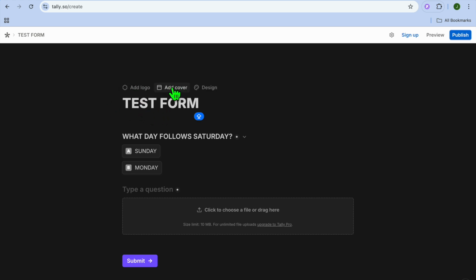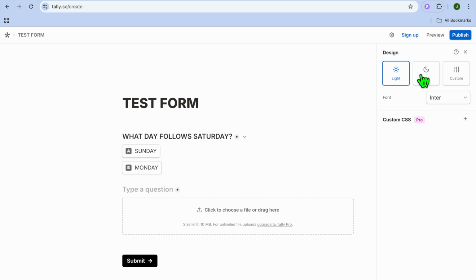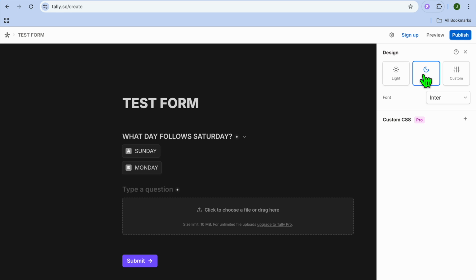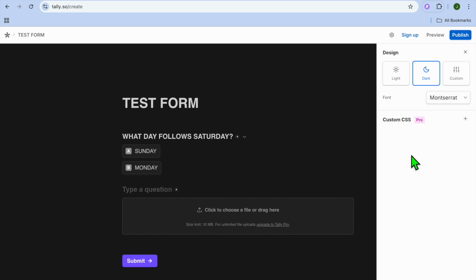You can also choose to add a logo, add a cover, or you can tap on design and you can change the color of the form. So you can choose whether you like it to be light, dark, or you could tap on custom and select the color that you would like to use. You can also select the font style by tapping right where you see enter in the top right hand corner, and you could select the font style that you would want, as you can see right there.